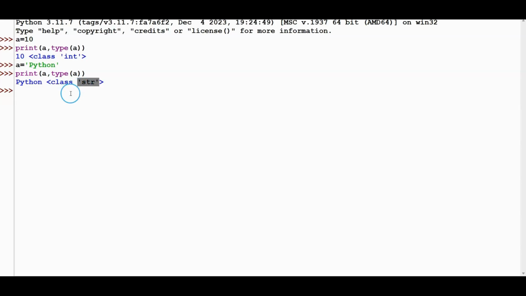Currently, if I try to print a, what is the value which is going to get printed? It will print Python only, because the currently assigned value in the variable is going to be taken into account.